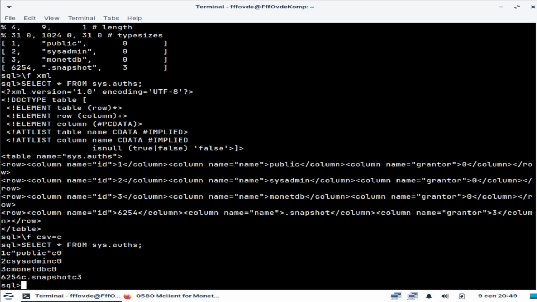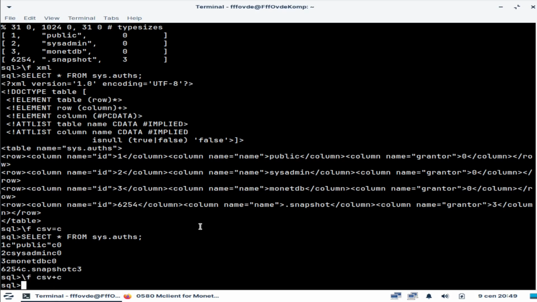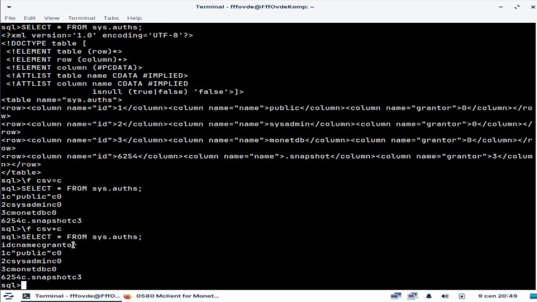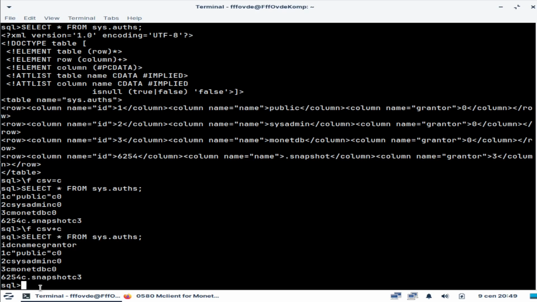We can also use something similar, and it is CSV plus C. We would get the same result. So this and this would return the same result, just in this case we would have a header. So I will run this, I will run my query, and now we have a header, and the header is also using C as separator.